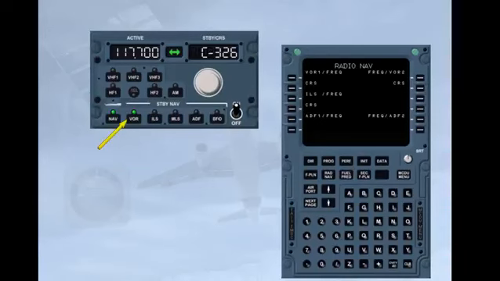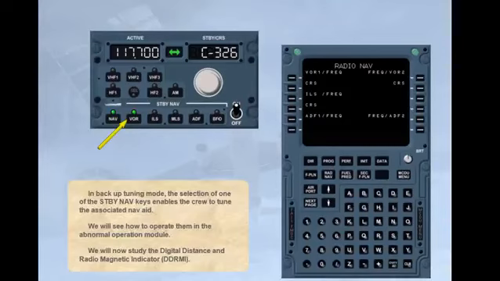In backup tuning mode, the selection of one of the standby navigation keys enables the crew to tune the associated nav aid. We will see how to operate them in the abnormal operation module. We will now study the Digital Distance and Radiomagnetic Indicator, DDRMI.